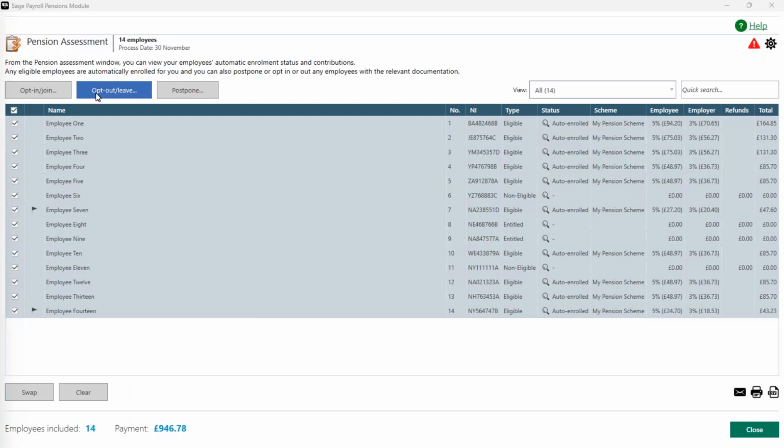Now, moving across, we have our employee details. So we've got name, NI number on there, and then we've got worker type and status. So you can see most of my employees are in fact eligible. We do have a couple non-eligible employees in here as well, and some entitled. So some exceptions to that eligibility. So we just have a little look through those.